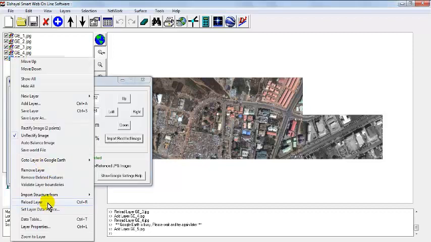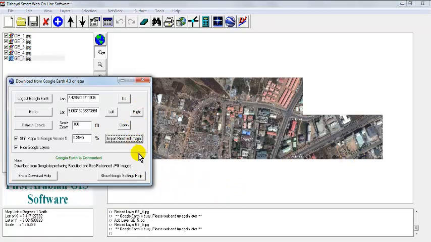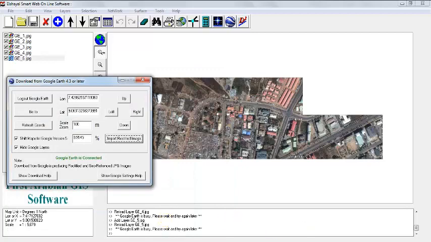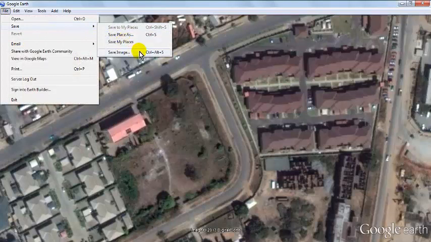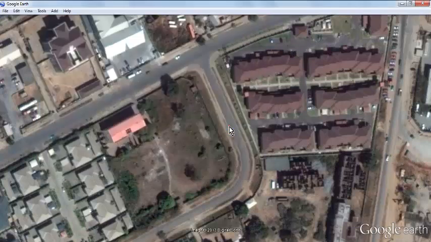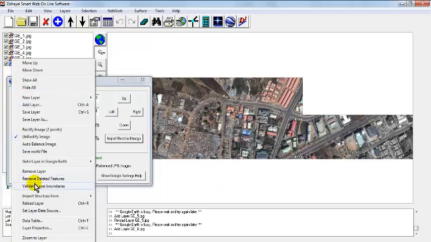Reload the layer, go to right again, import rectified image, save the colored version, overwrite the image. Refresh to show the colored version.